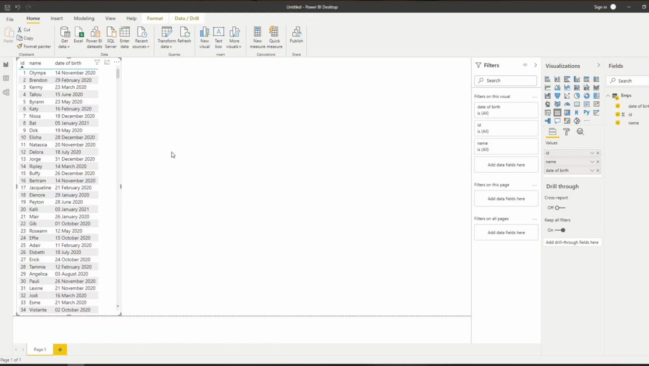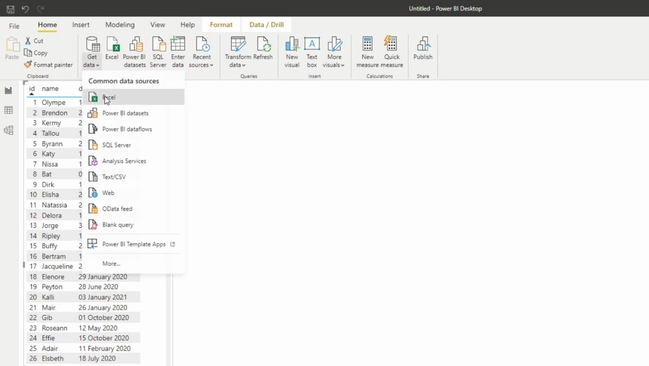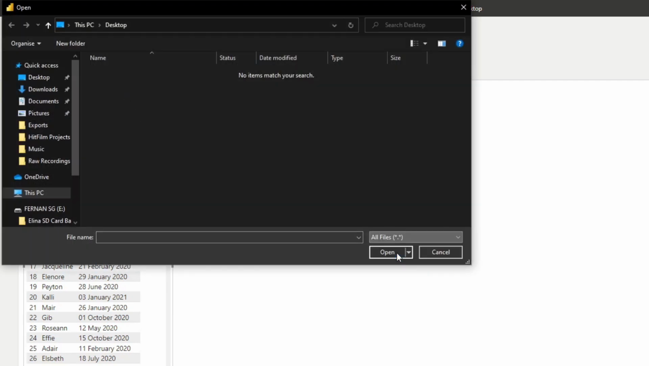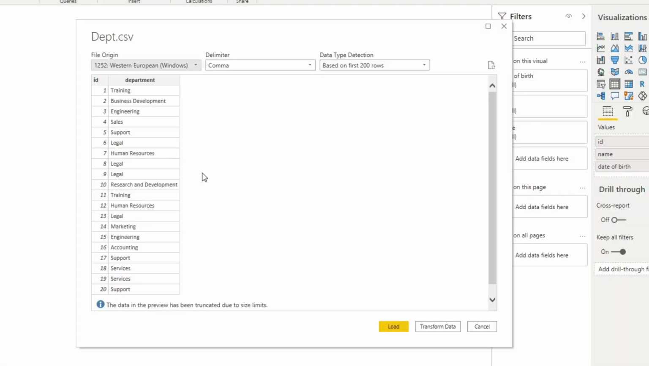But for example, if we wanted to add a new dimension to this, let's say we want to split it by department, we'll need to load it as a separate query or as a separate table within the same dataset. I've already prepared a department table here. So if I do a Get Data again, and in this case, let's look for department and hit Open, you'll see that we have some data here which has ID, which corresponds to the employee ID on the employees table that we have, and which department they belong to.